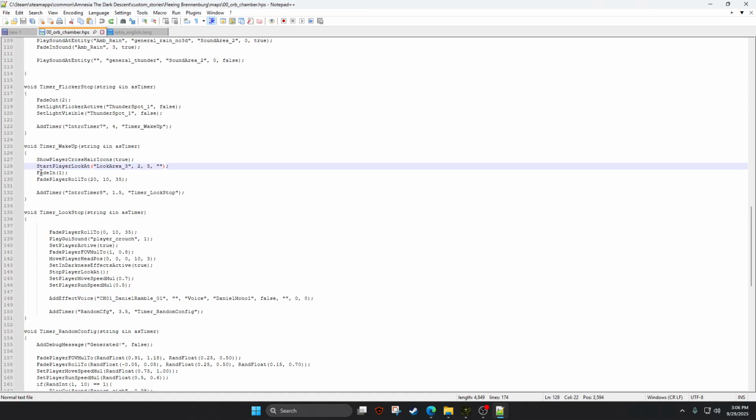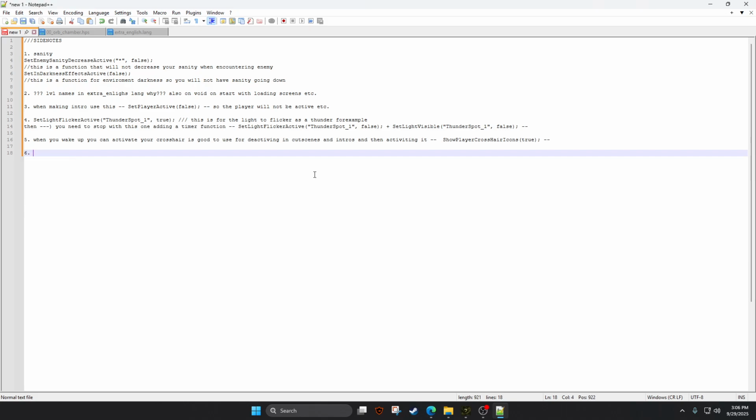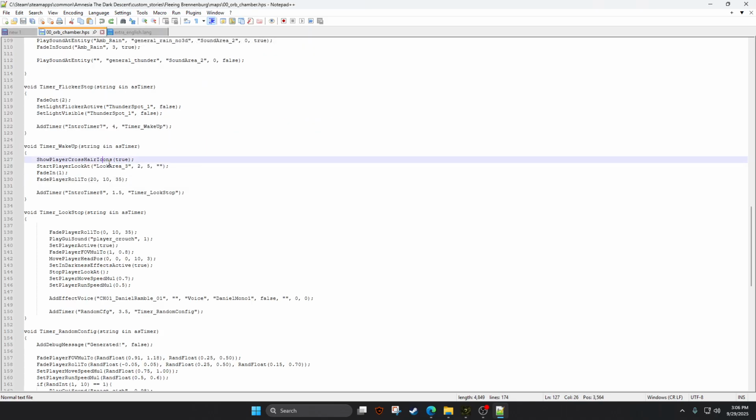Start player looking at, fade in, fade player roll 2, 20, 10, 35. Roll? That's so cool, actually. So this is like literally waking up, because you are rolling, literally. Okay, this is cool. Because you're like getting up, if that makes sense.